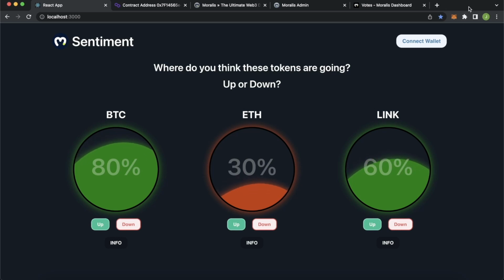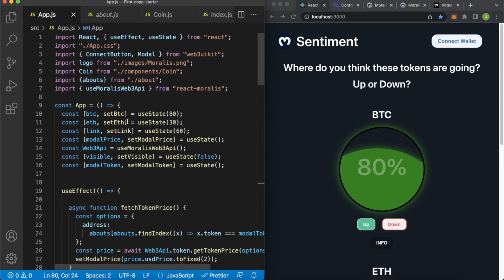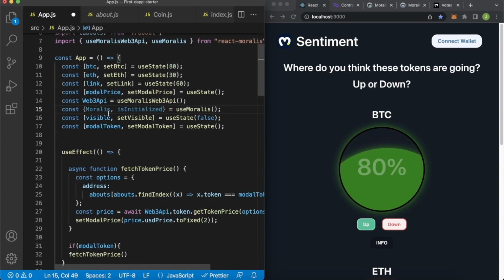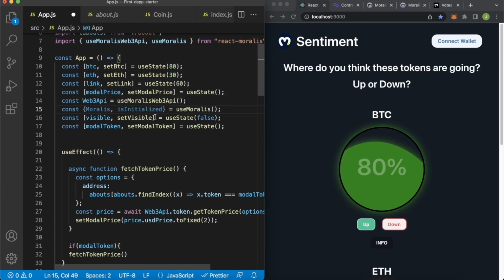Put this in split screen mode and head over to our repository, the app.js file, where in addition to useMoralisWeb3Api, we'll also bring in useMoralis, which is basic Moralis functionality, and we can destructure Moralis and isInitialized from useMoralis. So this just means that we can use different functionality from our Moralis, and we make sure that the Moralis provider initializes Moralis before we use any of this functionality.